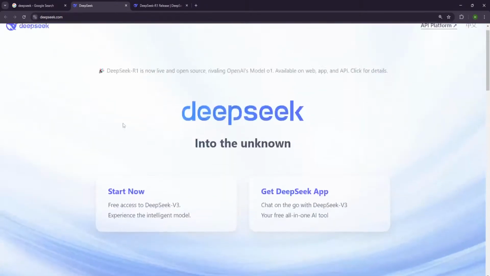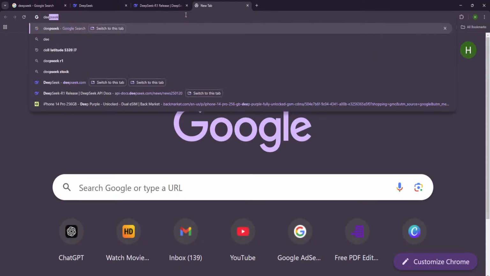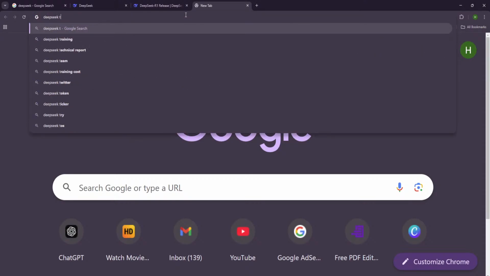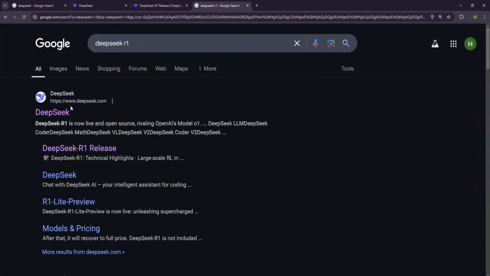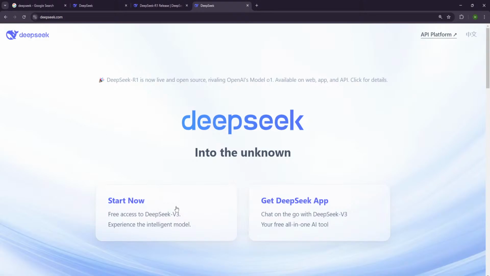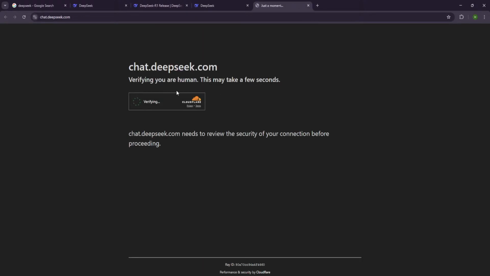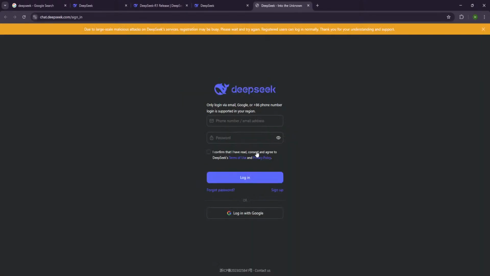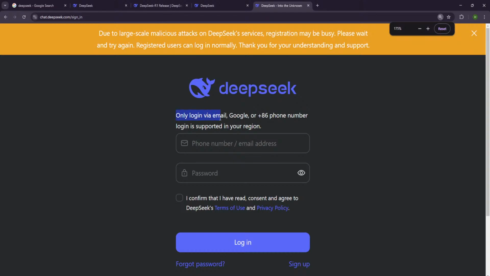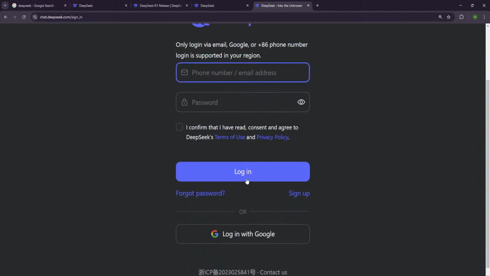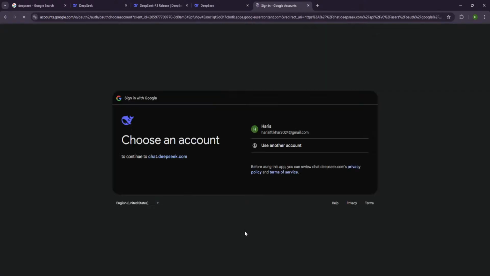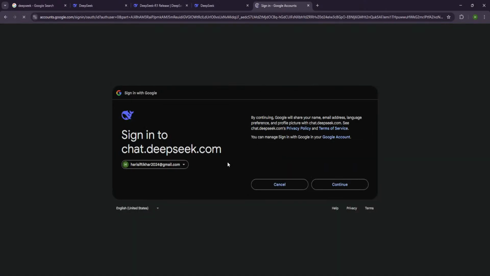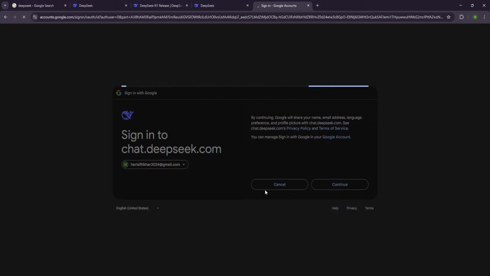So what we're going to do is, first of all, we're going to say DeepSeek R1, okay? And we're just going to click on this. We're going to start now, and it's just going to verify whether we're okay. So now you can see over here only login via email, Google, or plus 86 phone number login is supported in your region. So I'm going to log in with Google authentication, all right? And that's the way I'm going to go about this.